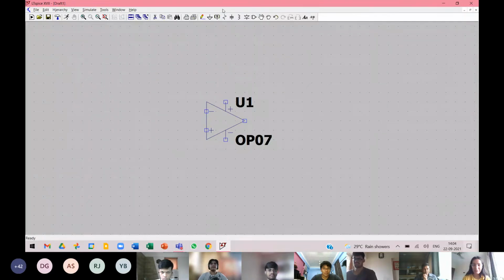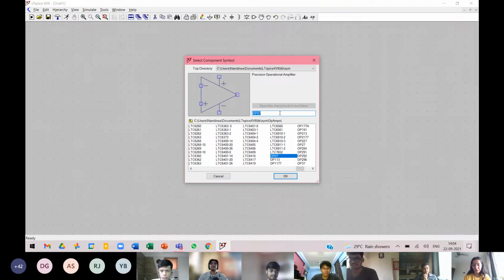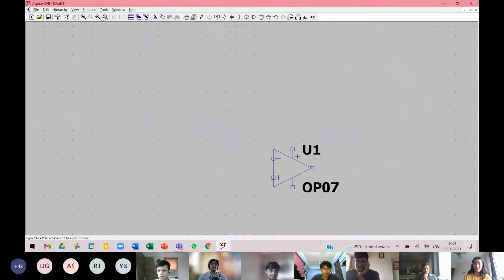All right, so I'll be picking up this component again. So let's just cut this. For cutting it, you will be selecting the scissor over here, right? And just left click once and it's gone, right? Now press escape and let's go on the component tool again. Once you left click on component, you can search for the component that you will be opting for. So OP07, right? Left click on OP07 once. And once that's selected, press OK.